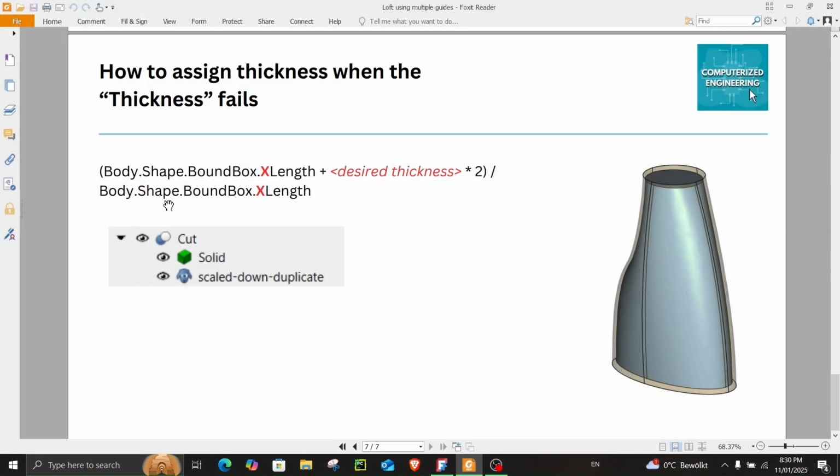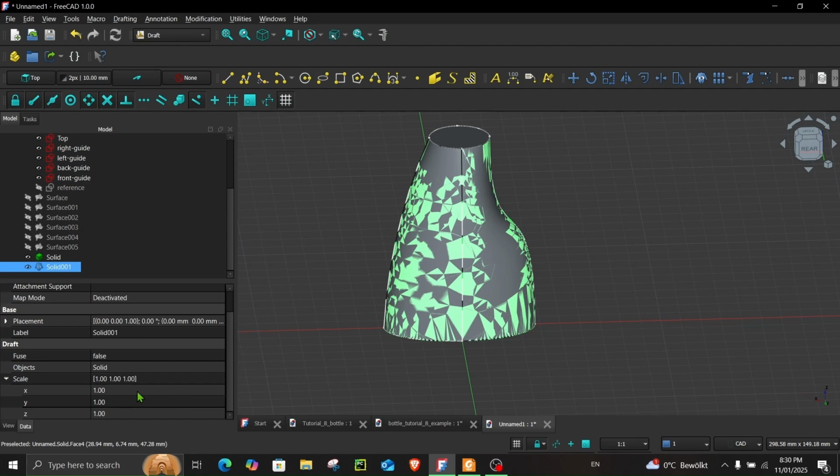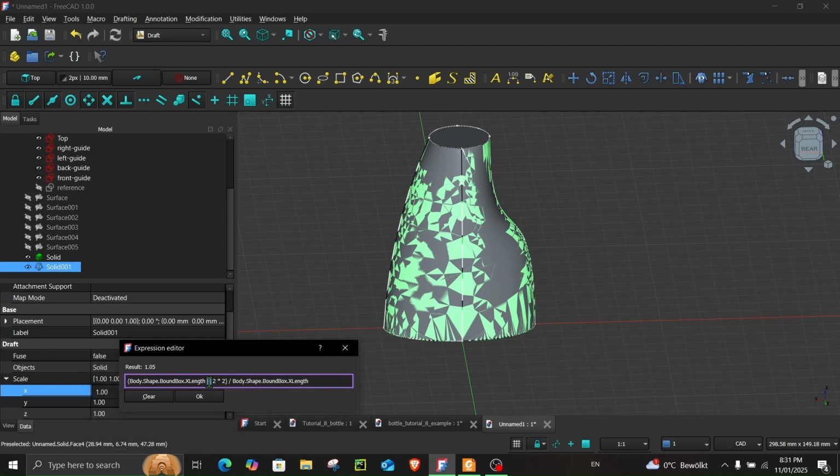And I have the formula over here. I will put this in the description so that you can copy this. And let's just copy it and go to scale. In XYZ, click over here and then click here, enter an expression. Control V and let's change the desired thickness to 2 millimeter, and actually let's change this to -2, because we have to create a scale which is less than the original shape.